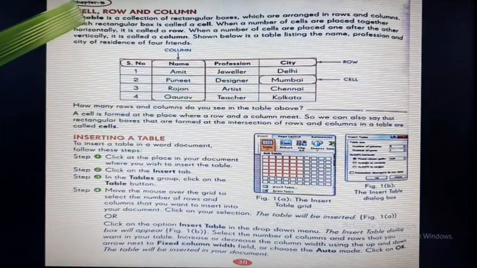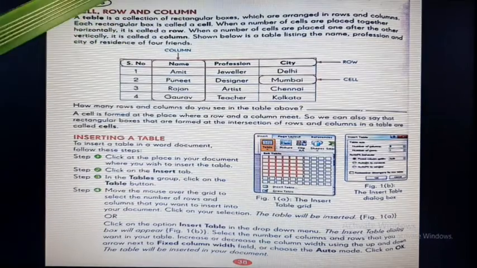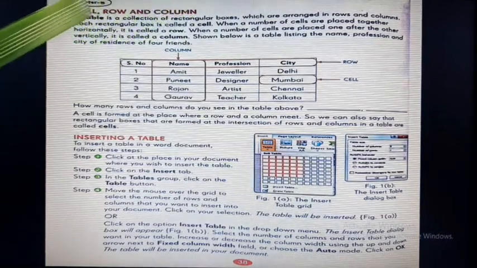Now you know the idea of cell, row and column.